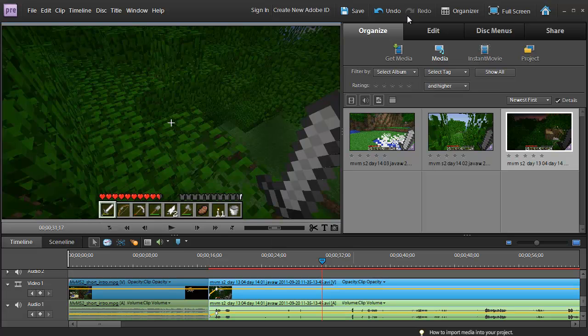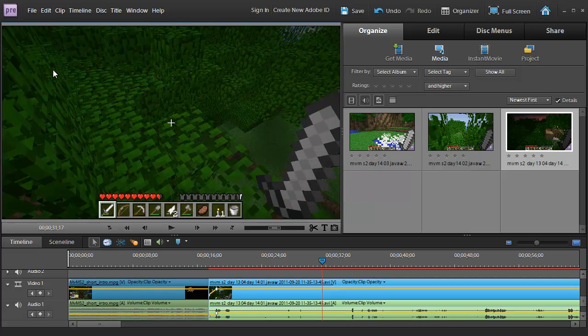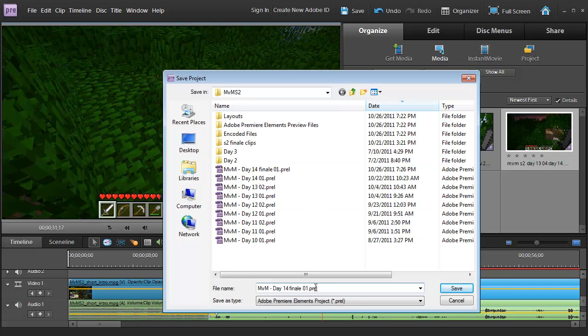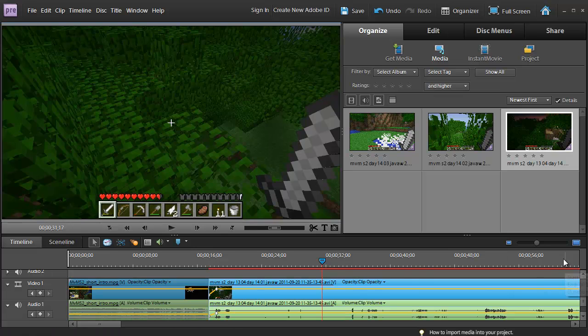So that's perfect. So now I'm going to go up here and save. Sometimes I give it a new name because Adobe will crash occasionally and you lose this project file. So I just go finale 14, finale 02, so if I have to fall back to 01, I can.